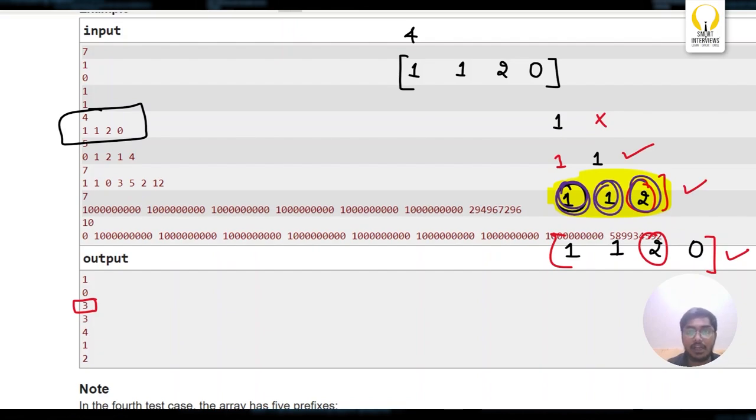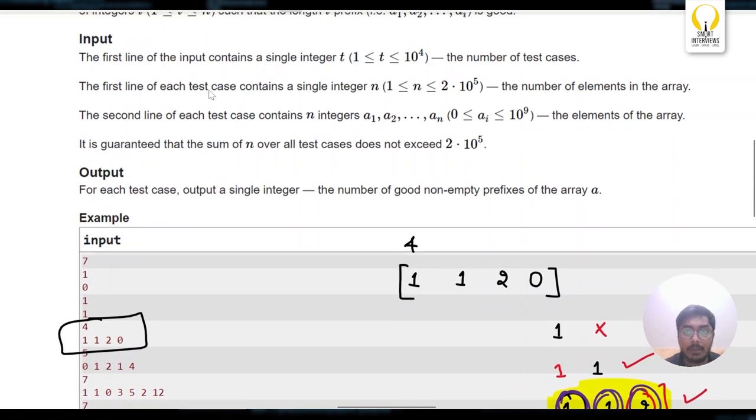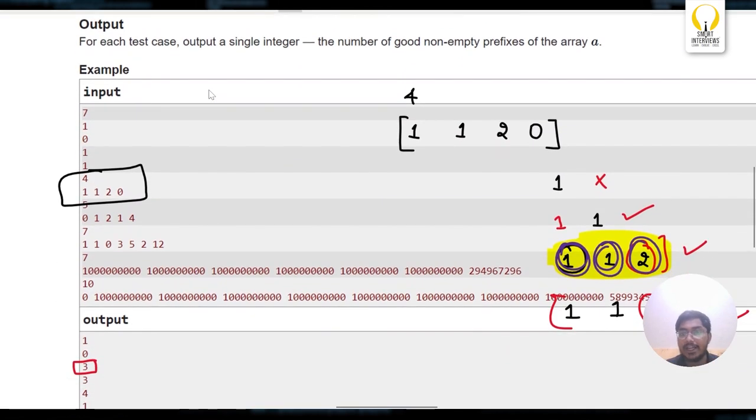But that will take a lot of time. If you see the time complexity here, the number of test cases is 10 power 4. If you look at n, the number of elements, it is 10 power 5. So it will be kind of an n square solution, and that won't work.